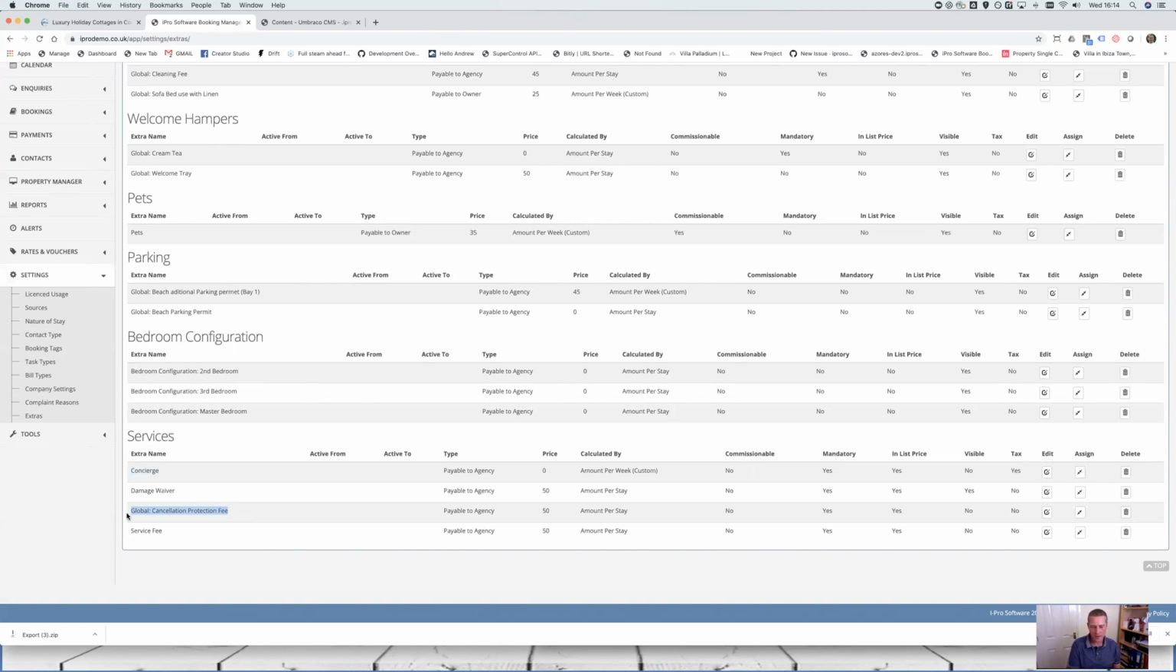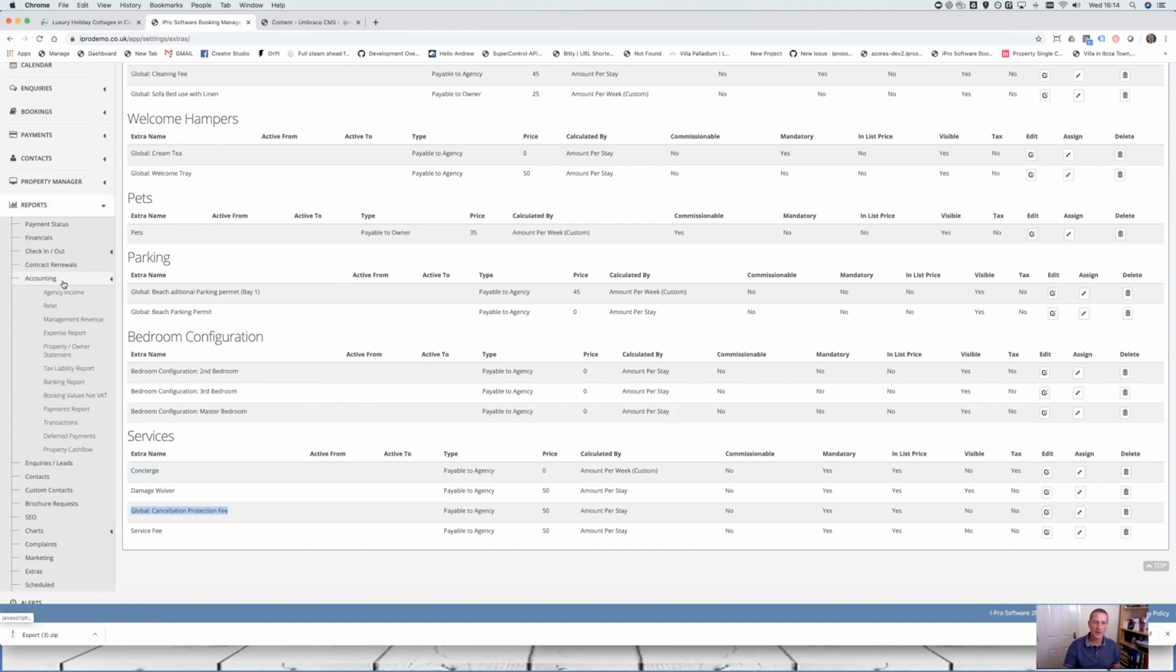We don't reconcile that data, but what we do have, which again we'll be going through in a lot of detail in the report section, is a report called the Agency Income Report. Based on how you have set things up, we will report your exact income every single month based on what's been added to a booking. So I'll just show you a quick snapshot on it.